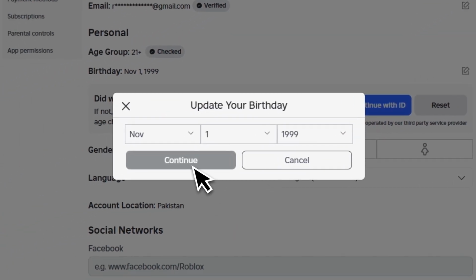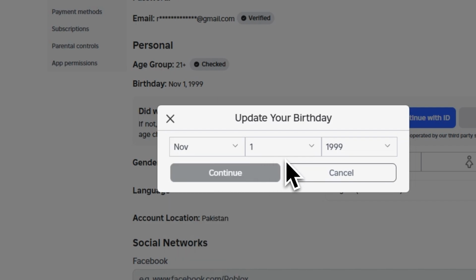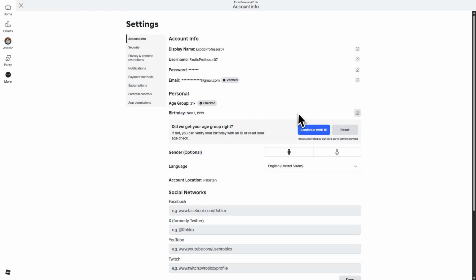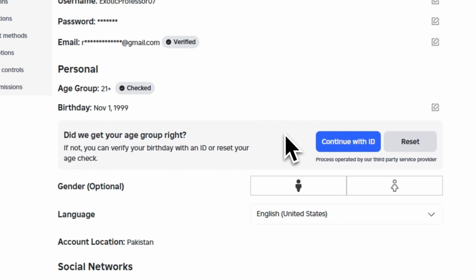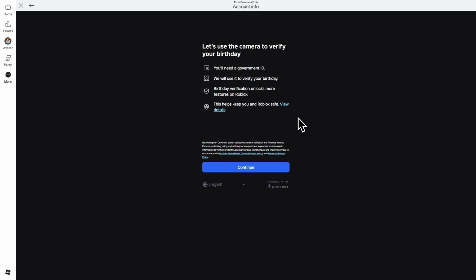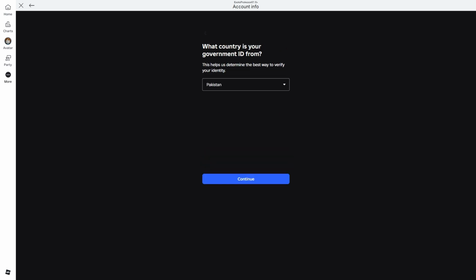You will need to use your actual birthday, because Roblox only allows your age group to match your real age. Once that's set, find the Use an ID to verify your birthday option and wait for it to load. Then click the Continue button. You may be asked to verify your account using an authenticator, email, or phone number.